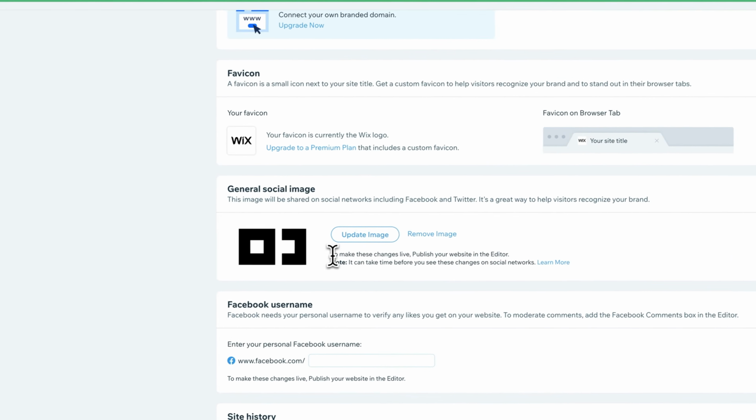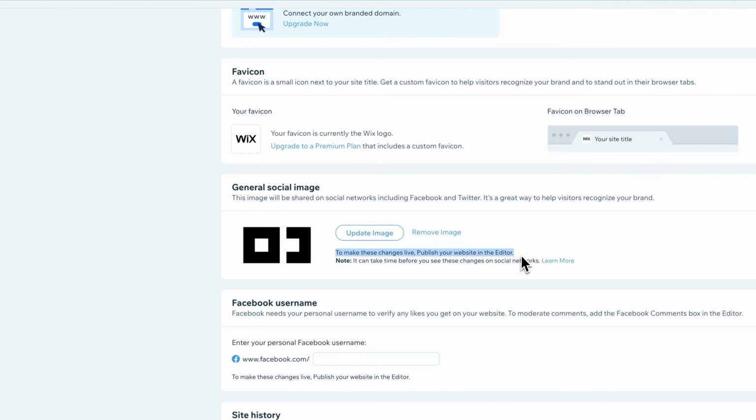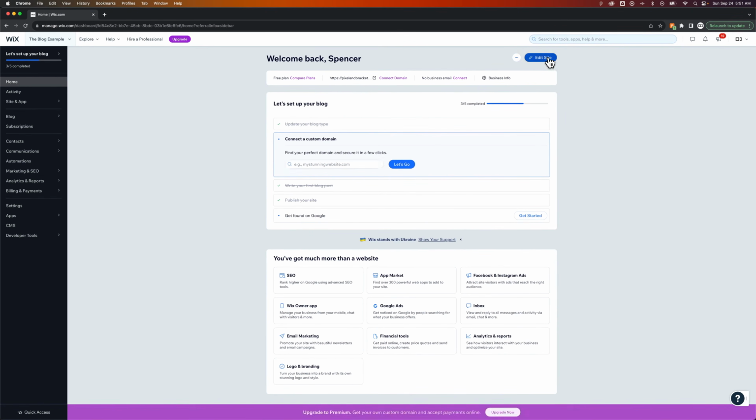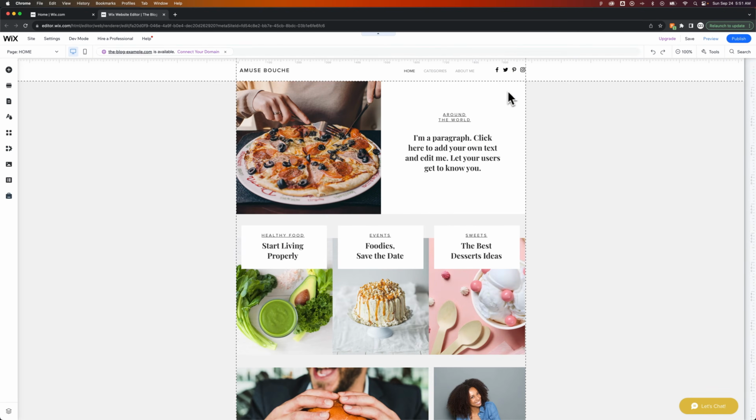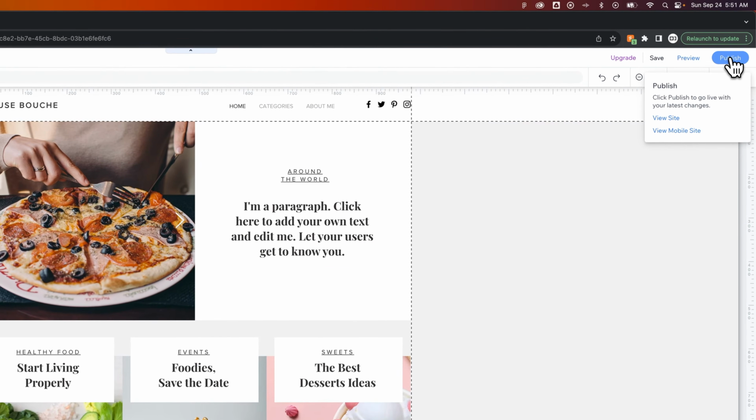You can see right here that to make the changes live, we need to publish our website in the editor. So you need to go back over to edit your site. In the home tab, we're going to go to edit site right here. It's going to open up the editor. And once we're inside the editor, in the upper right hand corner, as soon as everything loads, we're going to see the publish button, or it could say update, but yeah, there's a publish button here.